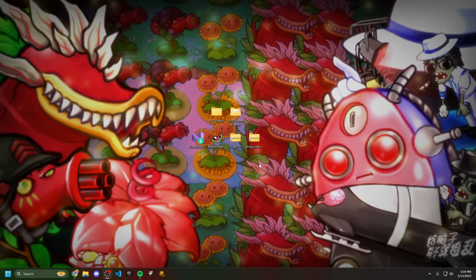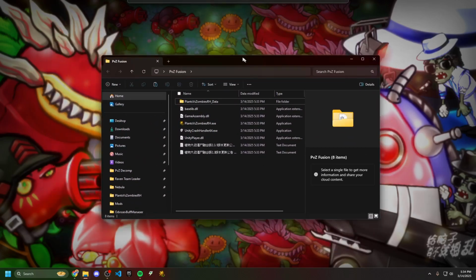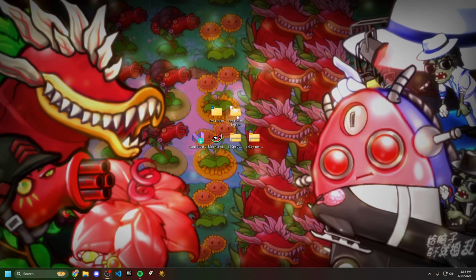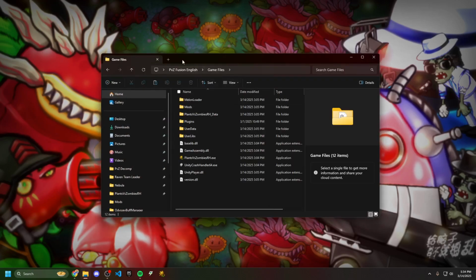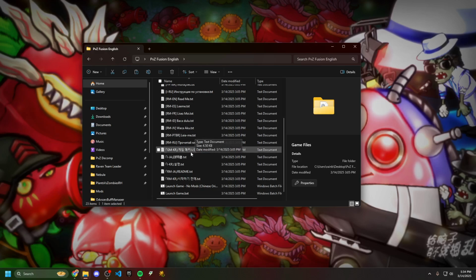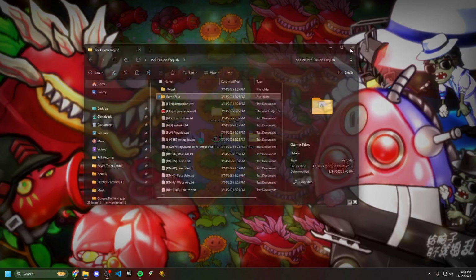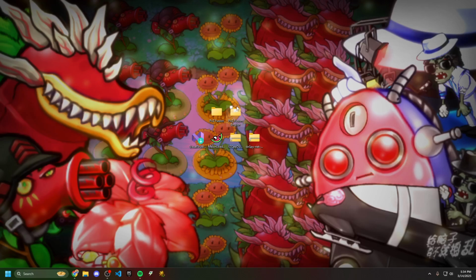So the first thing you're going to need is Plants vs. Zombies Fusion, obviously. You can use the vanilla version, or you can use the multi-language version, which has English, Spanish, all of that sort of stuff. Just make sure you have one of the versions downloaded. It doesn't have to be the latest version, it can be whatever version you're playing on, but I recommend just doing it on the latest version.